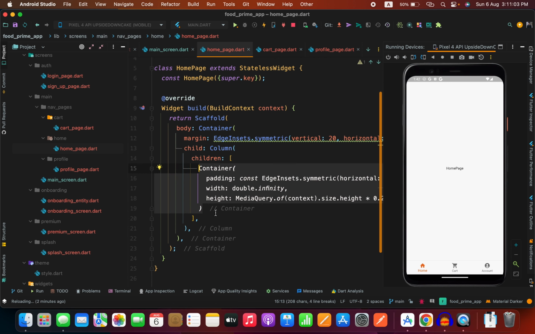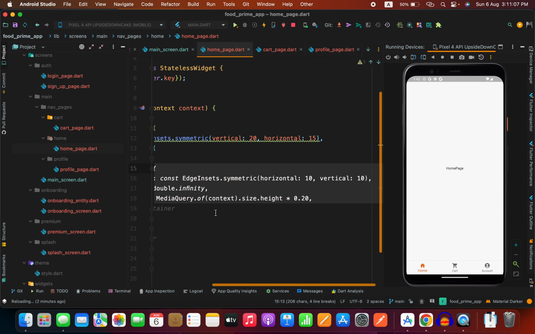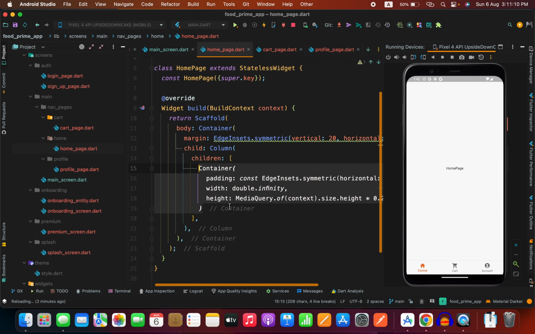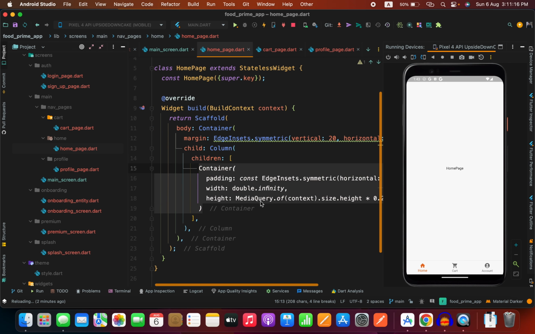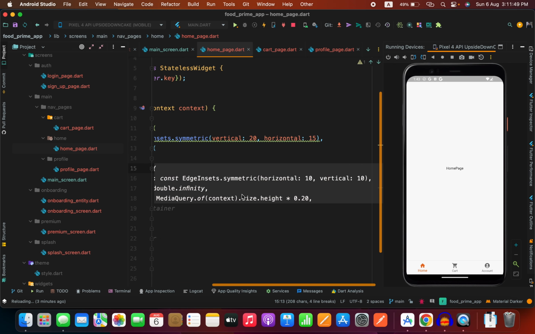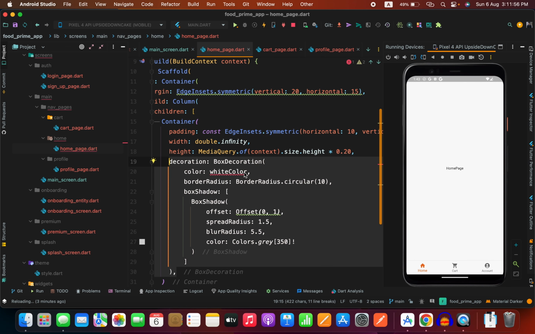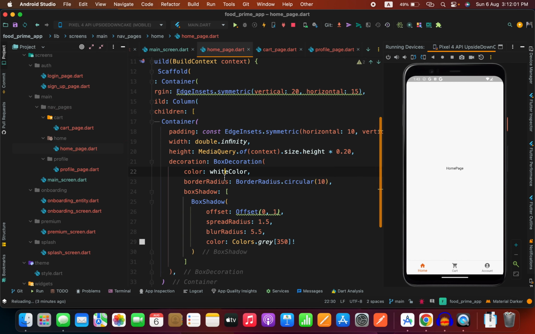So we are going to have a container with the padding of horizontal and vertical 10, and its width will be infinity, and its height will be 20% of the screen, accessing it from media query. And then for the decoration of the container, we are going to have white color. Let's import this white color, and then we have the border radius of 10 and the box shadow with the offset with the x-axis of 0 and 1, and its spread radius is 1.5, blur 5.5, and its color is gray with some shading of 350.